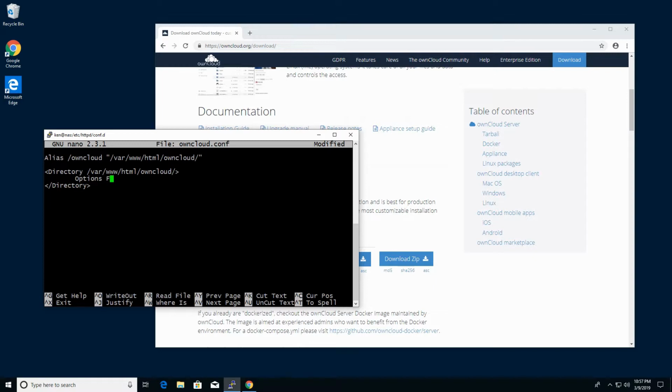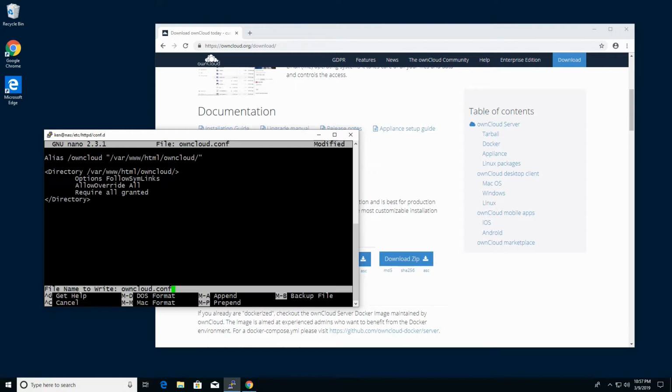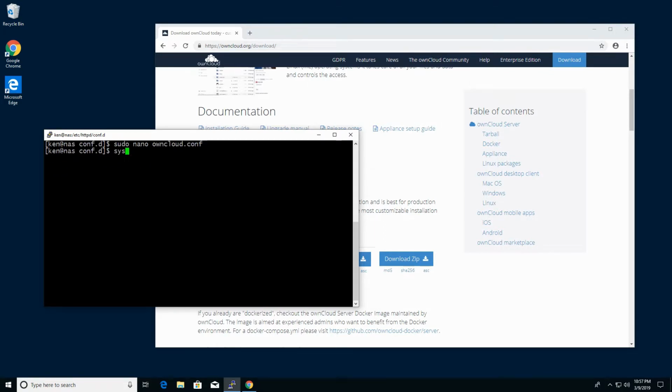Options FollowSymLinks, AllowOverride All, and Require all granted. Okay, we save that file, and then we restart Apache.